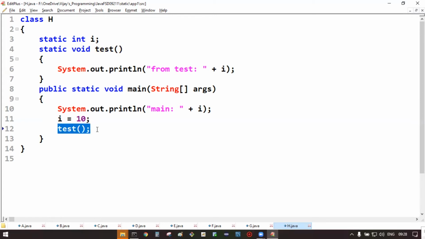Then we are calling the test method. Then the test method is going to invoke and execute. From test, current I value is 10. Here we have modified I to 10, then only we are calling the test method. So that is why the current I value is 10. So what is the output? Main colon 0, main colon 0 from test colon 10.